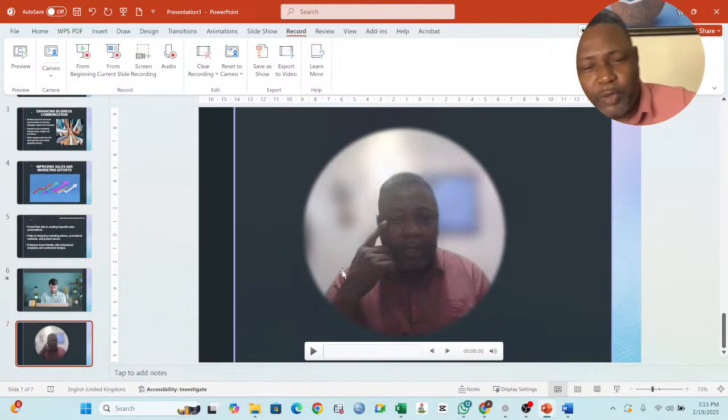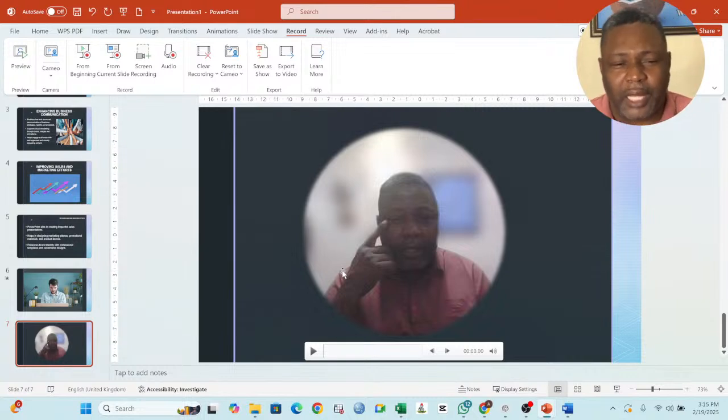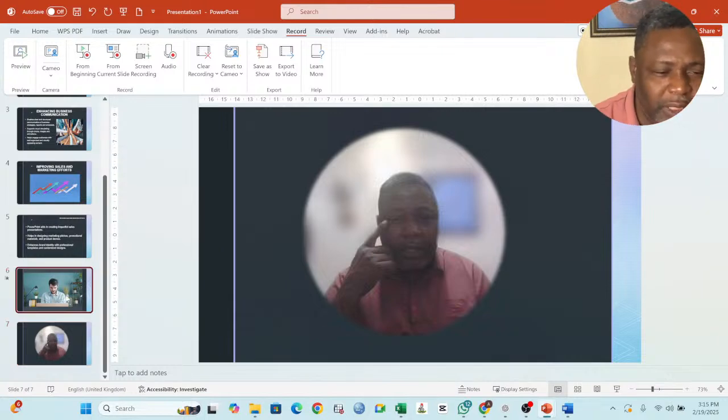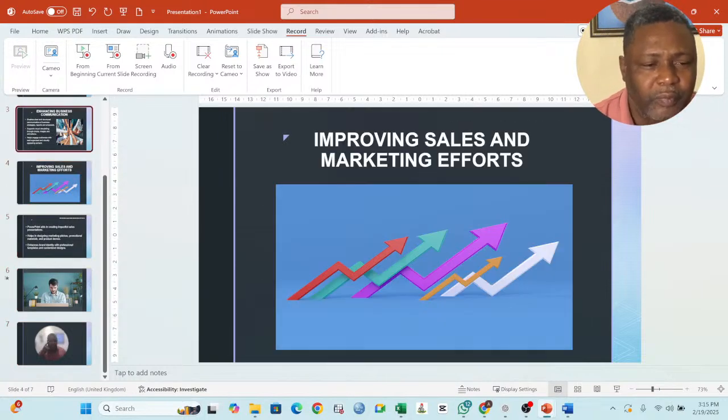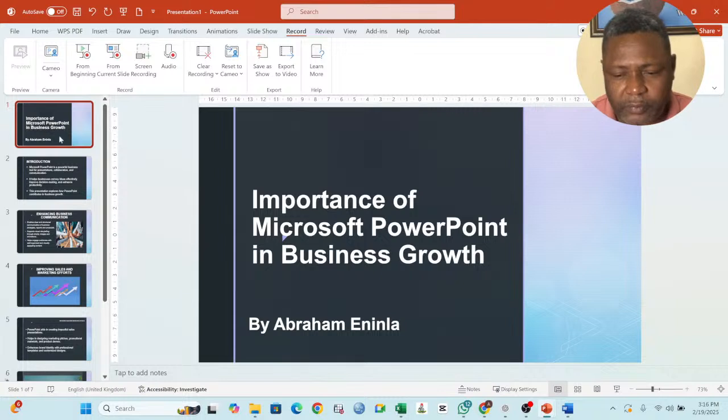So when you are presenting, when it gets to this section, you are going to play what you recorded. The reason is that maybe there's something you want them to hear, and you don't want to be saying it during the presentation. So you can play it to the audience and allow them to see it. PowerPoint allows you to do that recording ahead of time.